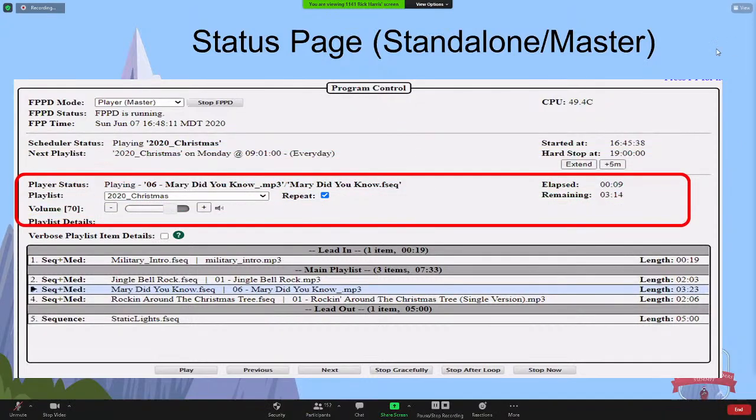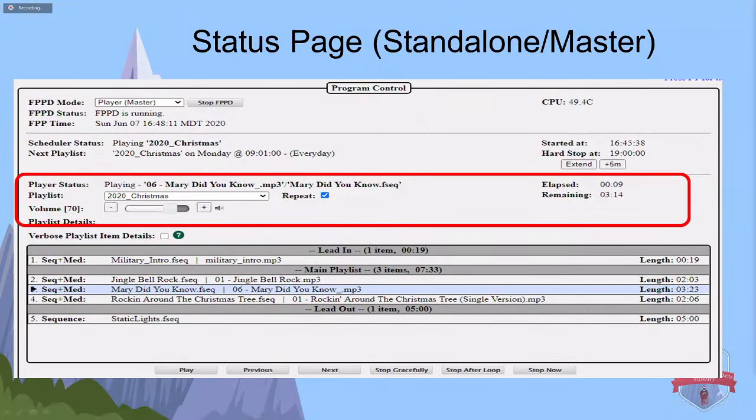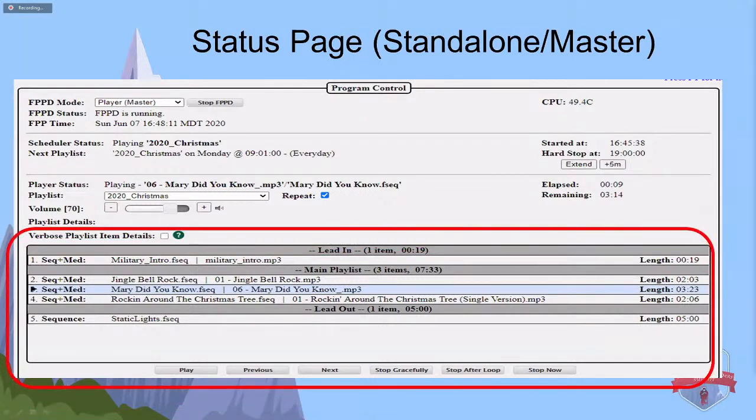Then you have the player status, which will show the individual song playing, how long it has been playing, and how much time is left for that song. You can also select a sequence or playlist to manually start. The master volume control is in this section as well. The last section is the playlist details section, and it'll show you the currently playing playlist or the one that you selected if you're doing it manually. It'll show all the complete playlist details, and you can manually control your playlist through the player controls that are down here along the bottom.